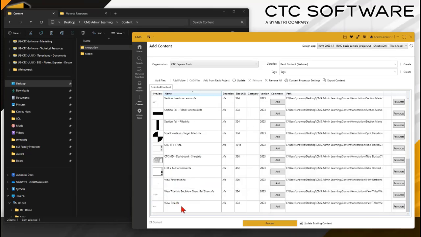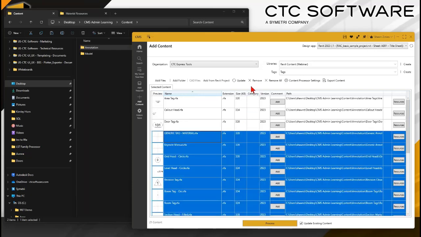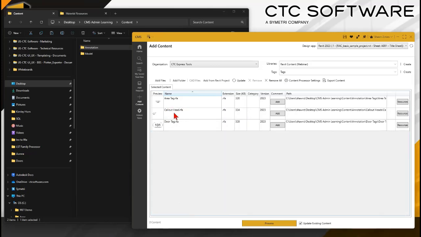There's a few other things in here that just for today's purposes, I'm going to choose not to add. I'm only going to add a couple of these items here just so you can see the processing actually take place. So I'm just going to add these 3, the area tag, callout tag, and door tag. And if I click process, it will take in my current version of Revit here, Revit 2023, that's what I have opened in the background with that sample model. It will use that session of Revit to open the family, to scan it for its properties, to log that information so it makes it searchable.